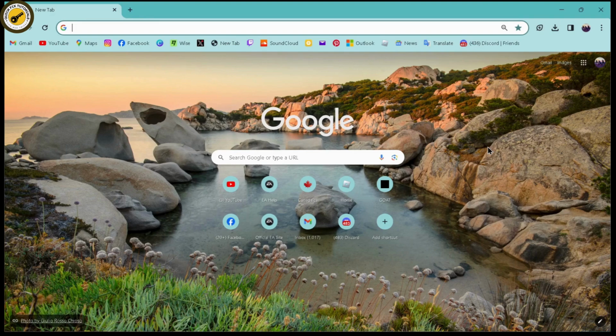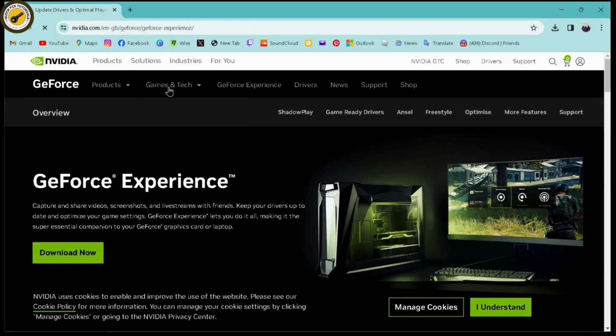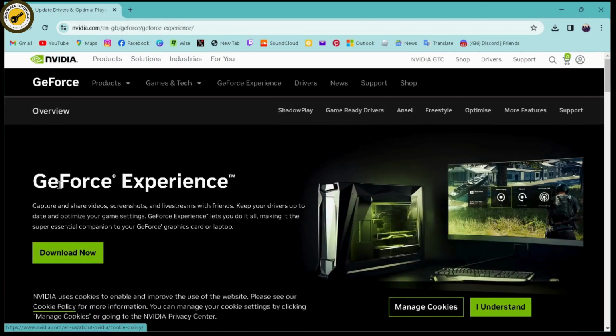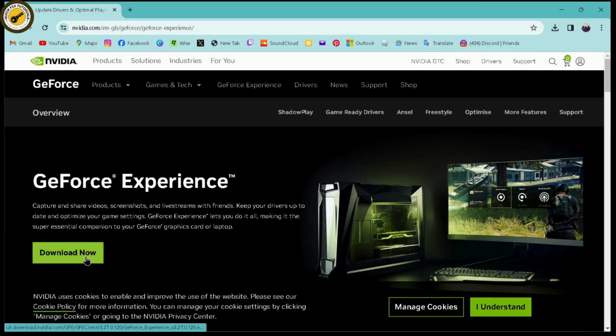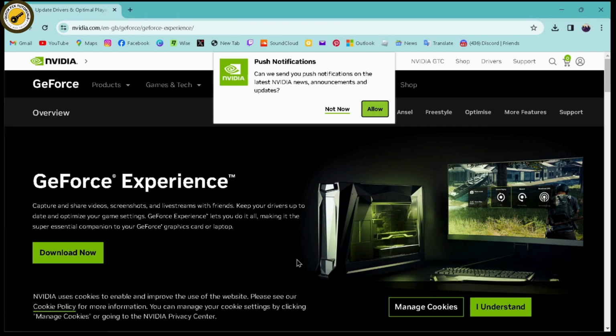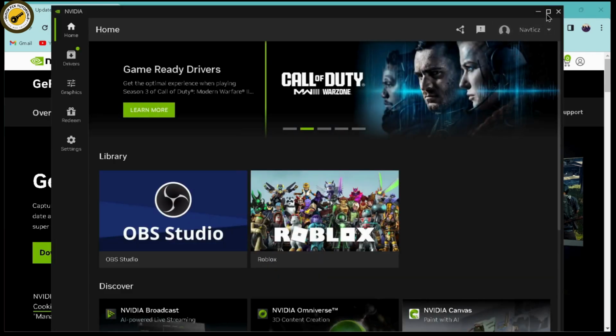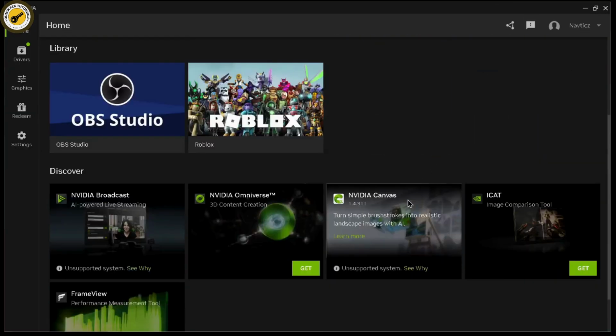If you don't have the NVIDIA GeForce Experience downloaded, go ahead and download it from here. You can simply follow this link and you will have a download now option under GeForce Experience. So click on download now and download this. Then once you have it downloaded, we can go ahead and open it. When you've downloaded it, it will look something like this. Once you've downloaded it, you can simply open it.